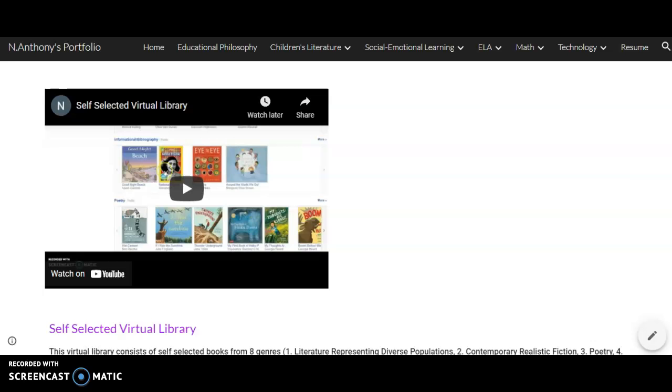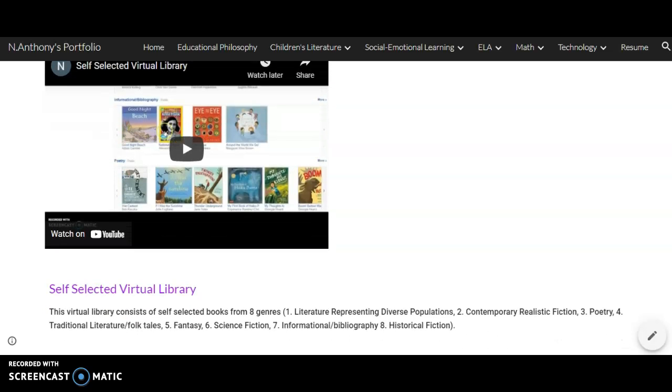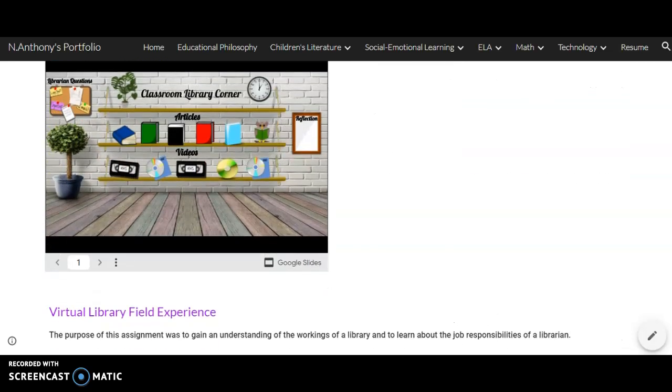I have my self-selected virtual library and my virtual library field experience. I enjoyed using Google Slides and creating my own part of a Google Classroom. Because this assignment was based on a library, I wanted to make my Google Classroom area look more like a library corner. So I enjoyed tapping into my creativity again and making that as well.